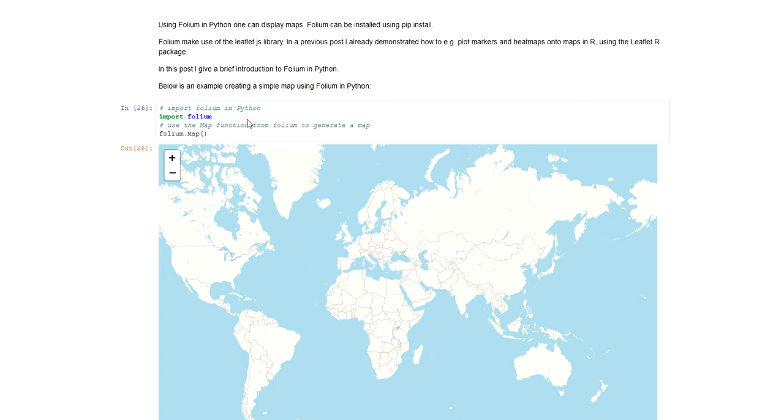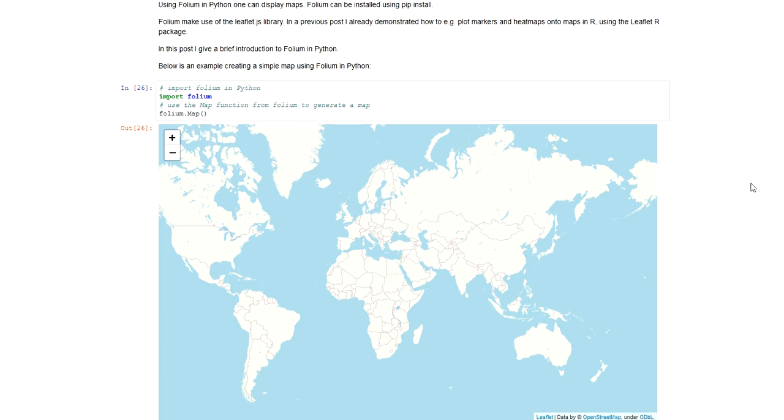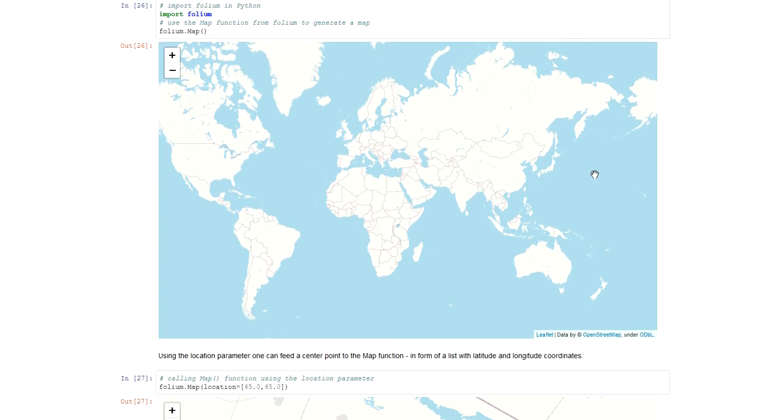So here I import Folium and I create a base map using the map function. So this is a base map from OpenStreetMap. Those are the basic tiles, the default tiles for this map.